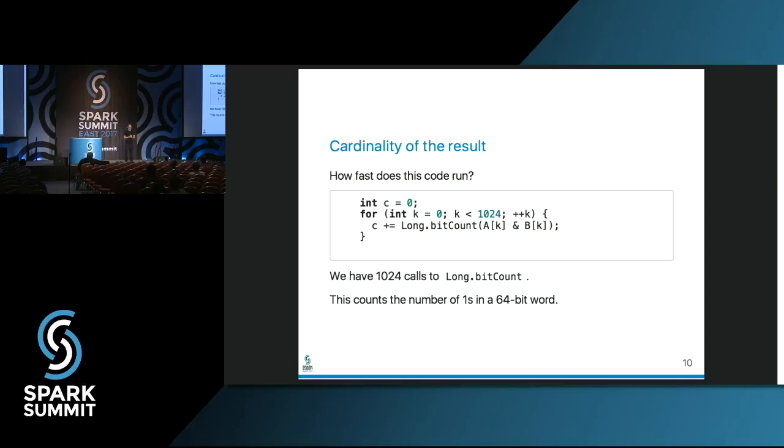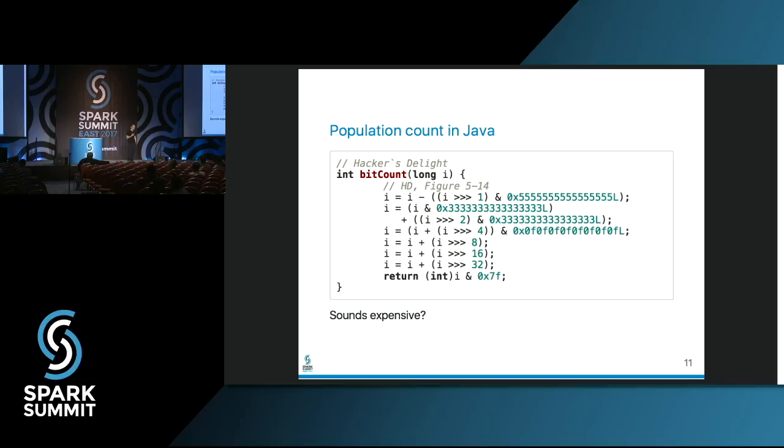So, what is this function? Okay, so you can fairly easily, because these days Java is open source, go and see what the source code looks like. And you get this function that's credited to a very good book, Hacker's Delight. And so it's a standard way to count the number of ones. And it looks a little bit painful. I mean, there's a lot of shifting. I mean, these are cheap operations, but it seems like there's a lot of them.